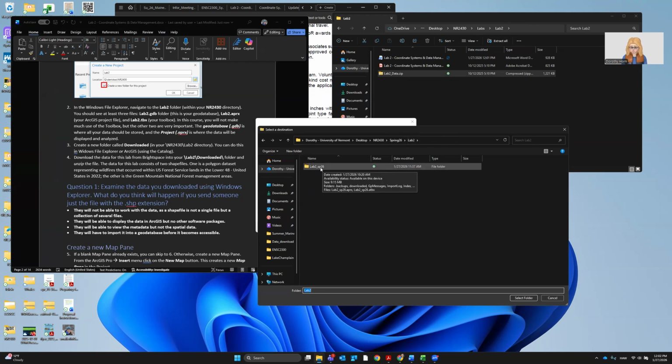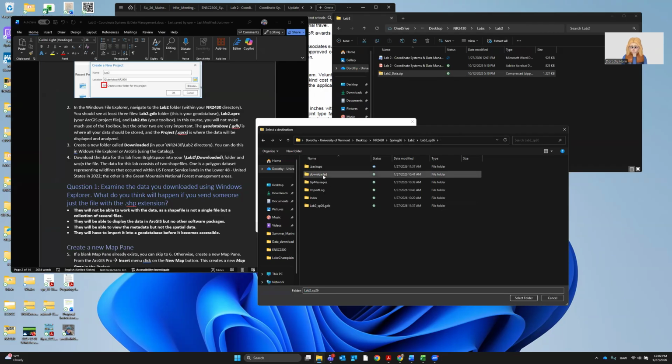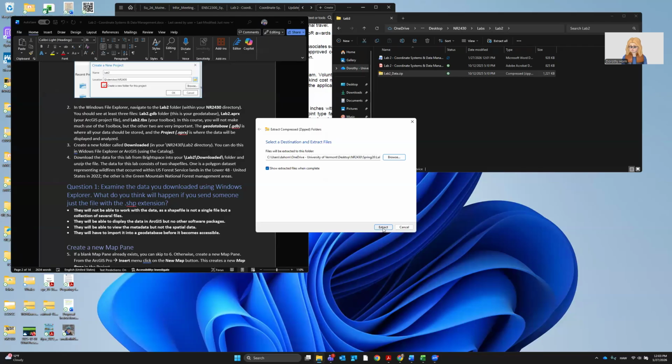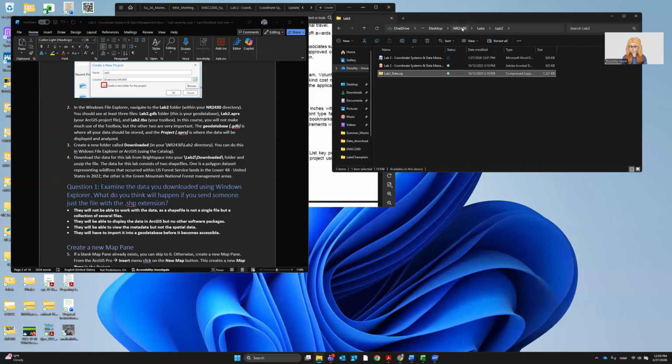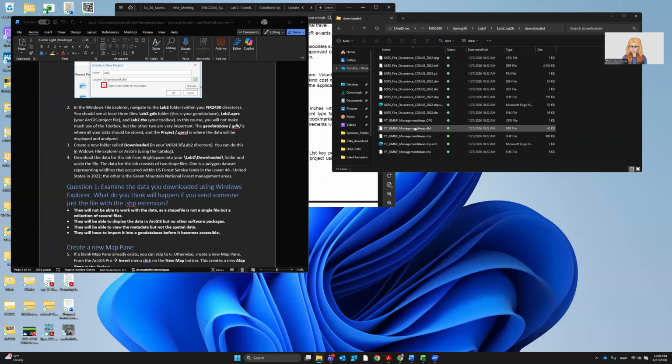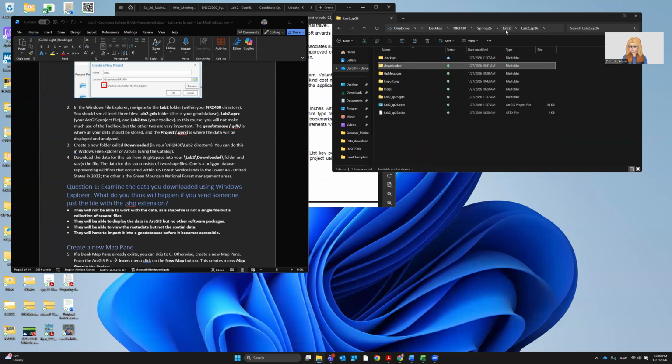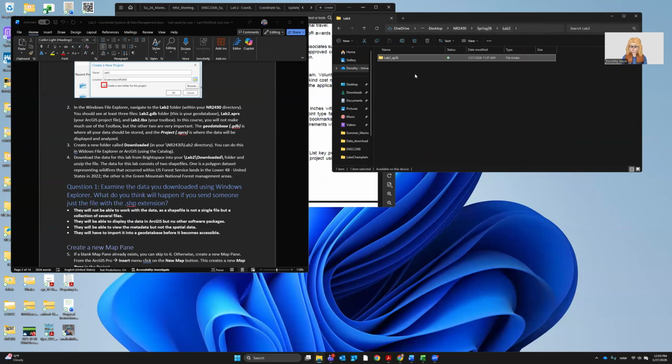Mine says _SP26 because I teach this class more than once. In that file, it has my GIS stuff, but it also has the downloaded folder. I added this downloaded folder in here, and that's where I want my data to go. Okay, so I select that, and then I click extract. All right, once it does that, it will now show up in my folder under lab 2, under downloaded, all these cool things, right? I already have a lab 2 folder because I started a map. So I will go back and show you.